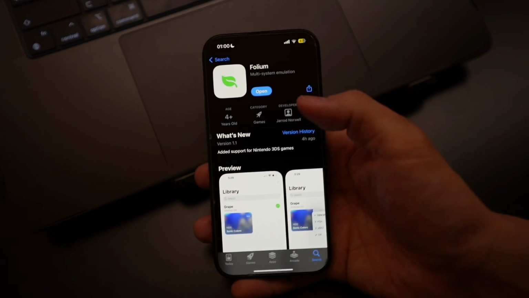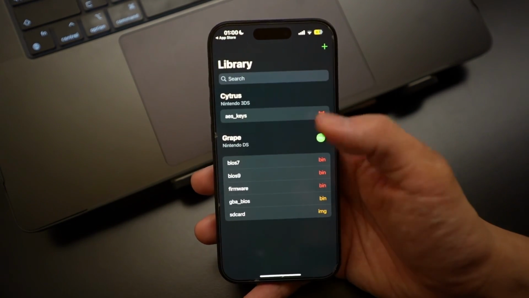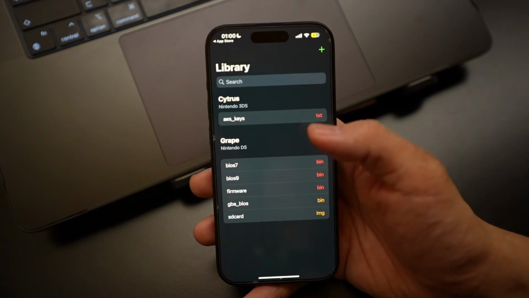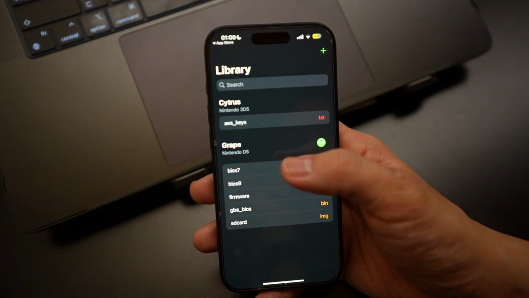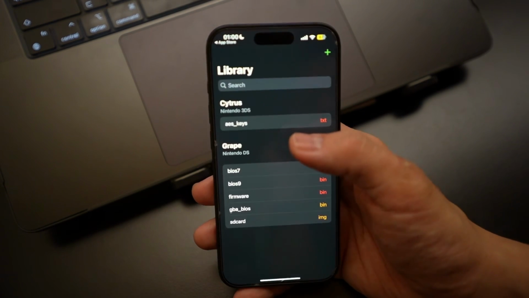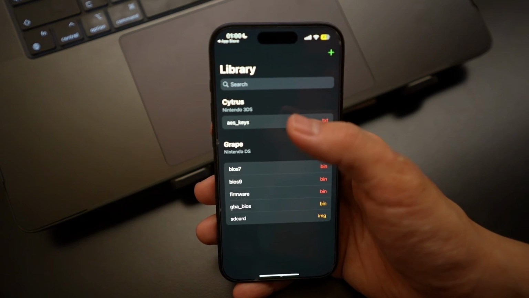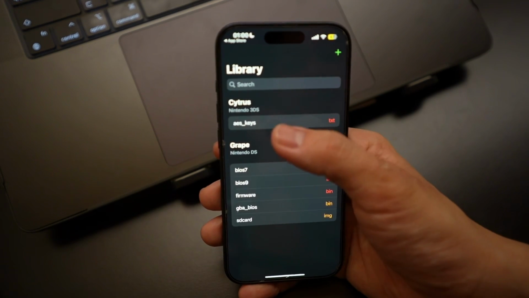So once that's done, we're going to press the open button. And you'll see here there are two emulators which we can use. I've done a tutorial on the Grape Nintendo DS emulator, which is the core within Folium. However, today what we're going to be doing is sorting out Citrus, which is a 3DS emulator obviously based on Citra.